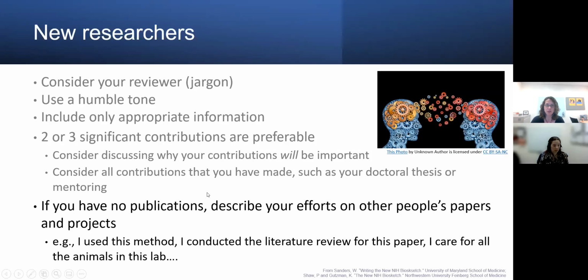And if you haven't published, you can explain how you've contributed to other projects, such as, I conducted the literature review for this paper under review, or I care for the animals in this lab.